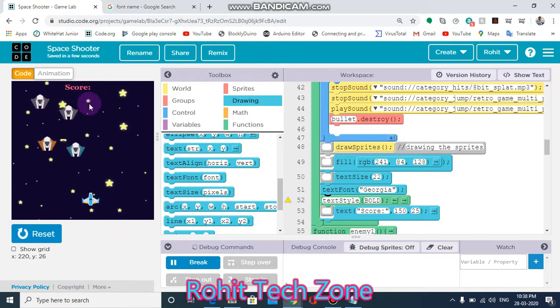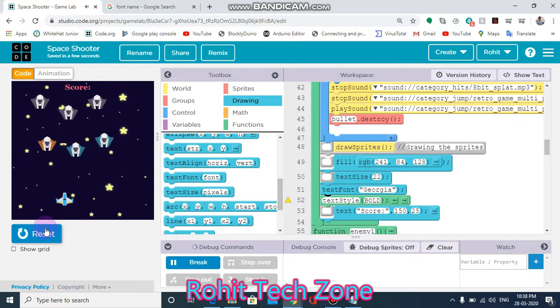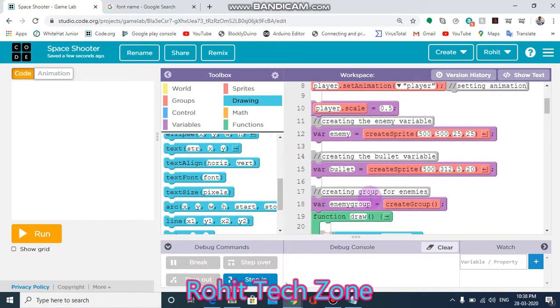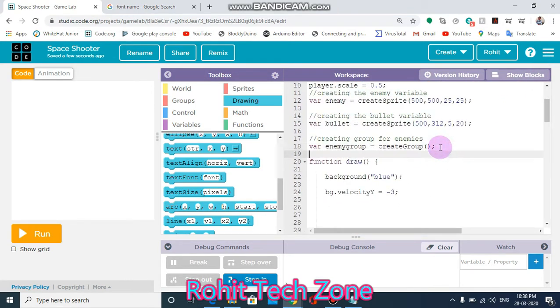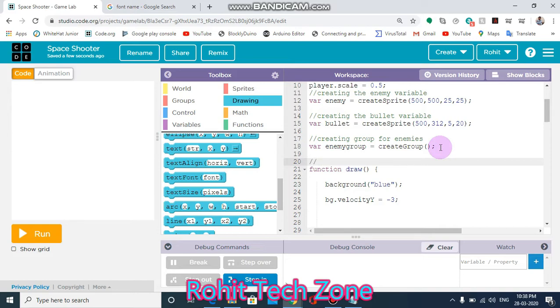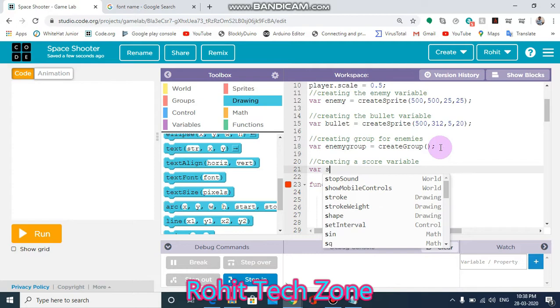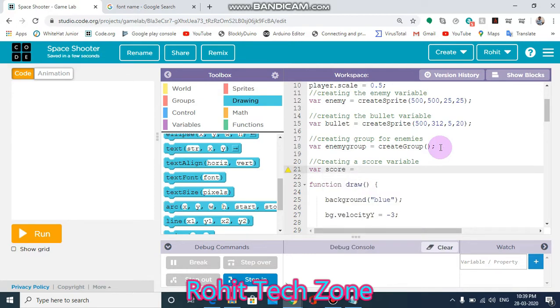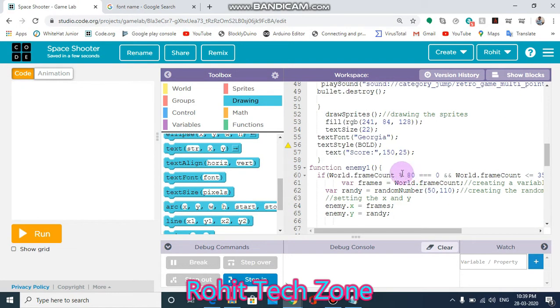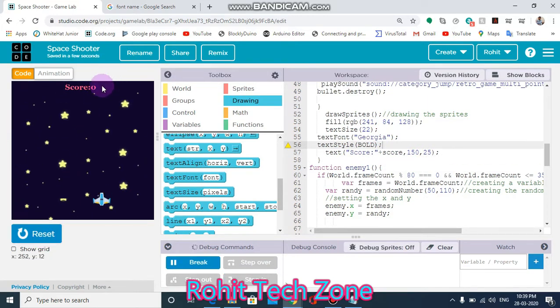Now it's time to add the score whenever it is touching it. For that we need to create a variable. Let's go to text again. And next, we create a variable score equals, and the initial value should be 0. So over here we are going to give plus score. Yeah, now it is 0.